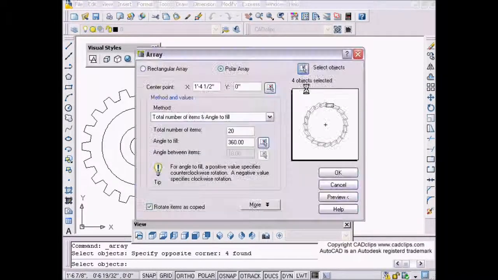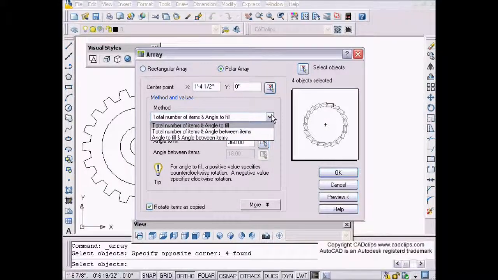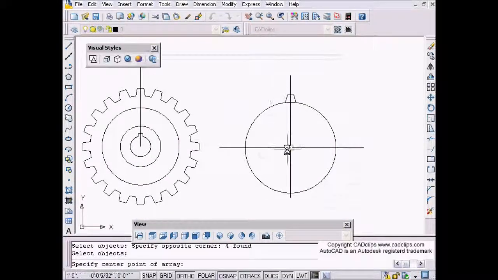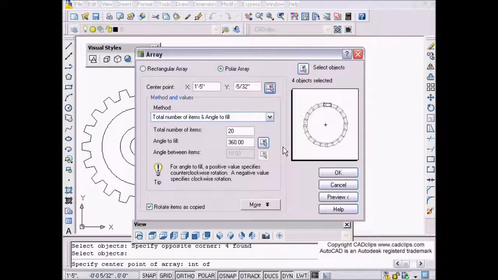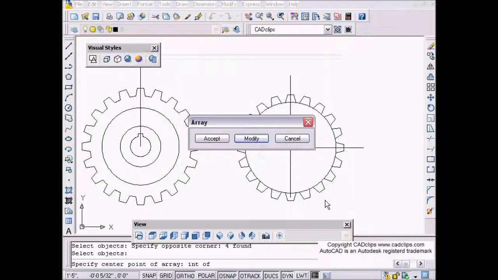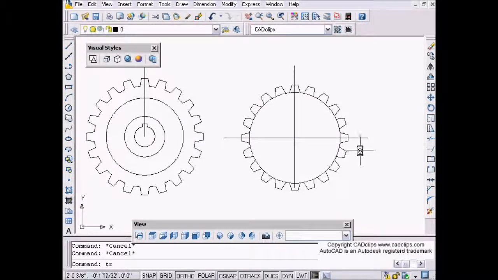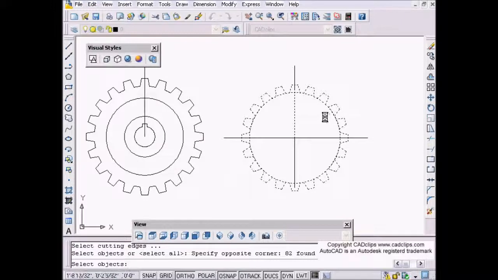I'm going to select objects here. I'm going to say number of objects 20, total number of items to fill. Have a look at that. Different variations. Rotate as they're copied. I'm going to select the base point as being the INT of here. Okay, do a preview. Preview looks pretty good, and I can accept it. Okay, now I'm going to do a trim.